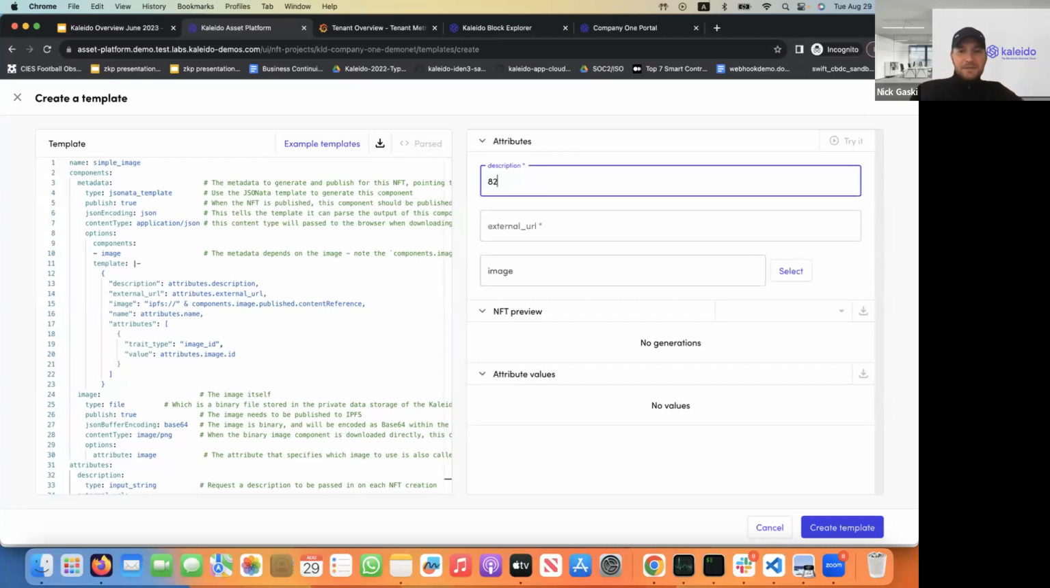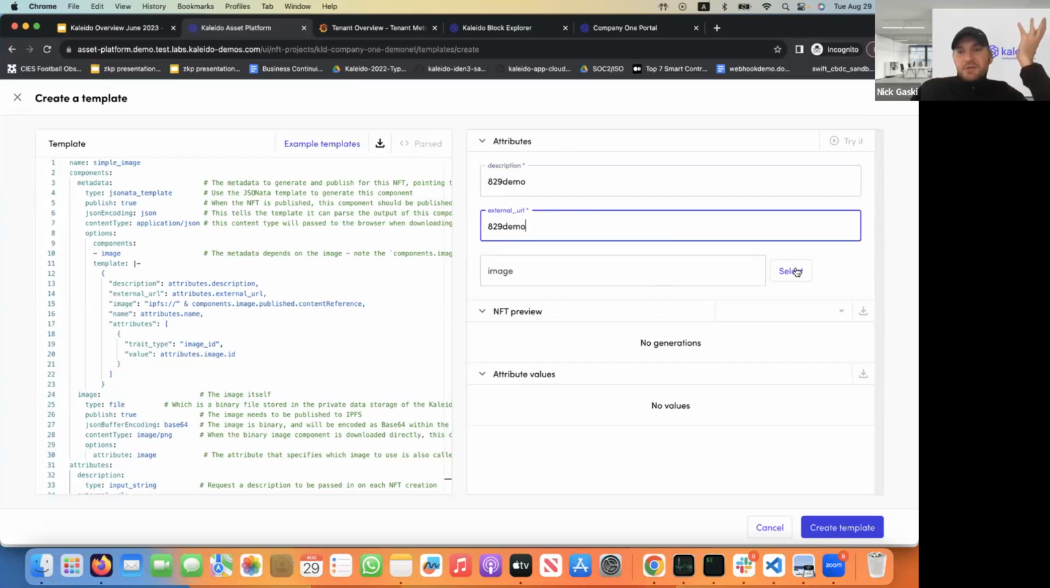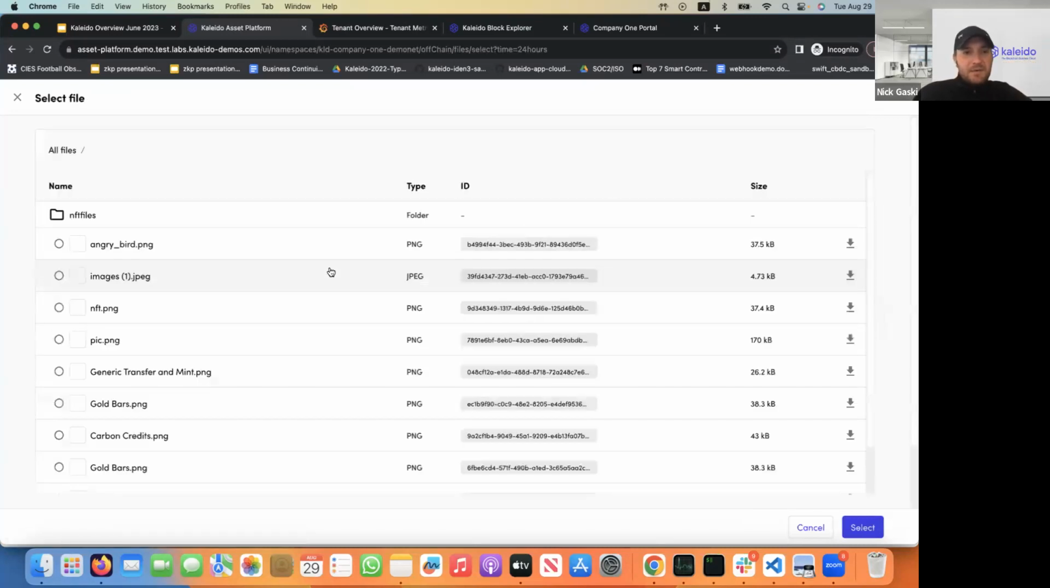So we'll say, I don't know, 829 demo again. Doesn't matter, 829 demo, and then give me an image, right? Give me something. And what you'll notice is that you can automate whatever images you want inside of the system right here. So you can, on demand, push an image up, or before the fact, you can preload your off-chain portion of the Firefly namespace of the asset platform with whatever images that you want.